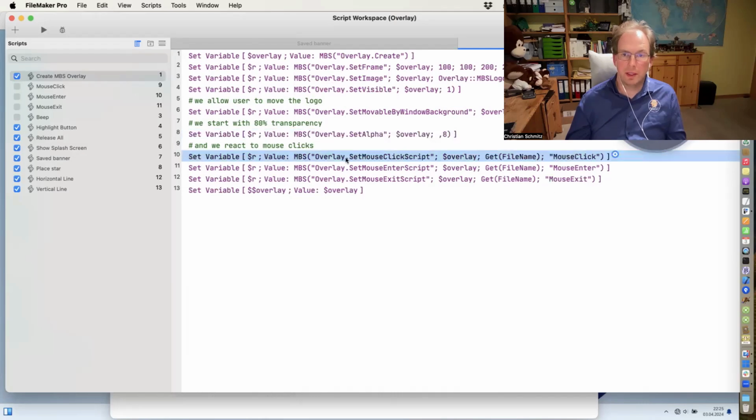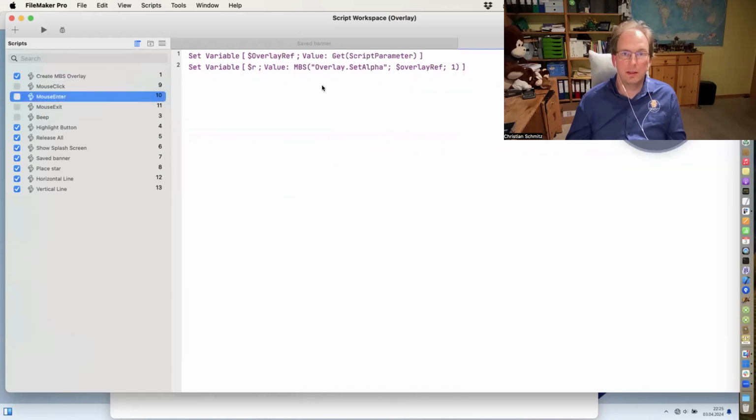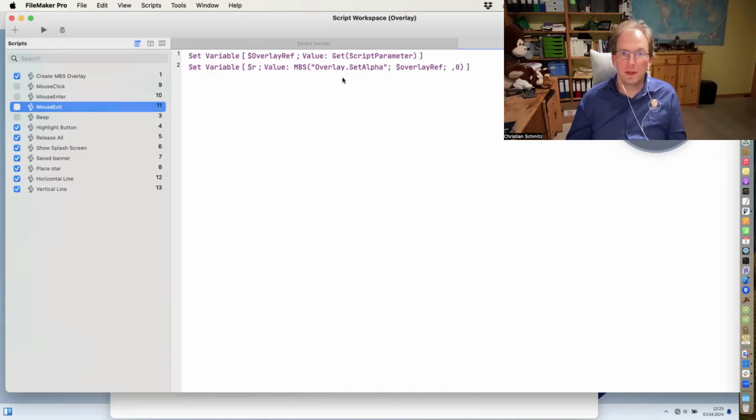We have here script triggers for the mouse. So there's a mouse click, a mouse enter, mouse exit. And here on enter, we just change the alpha channel. So you can react to the mouse moving over it. And there's an exit trigger, so when you move the mouse out, it puts back the 80%.